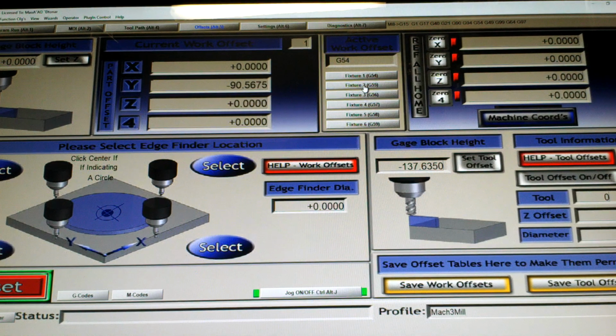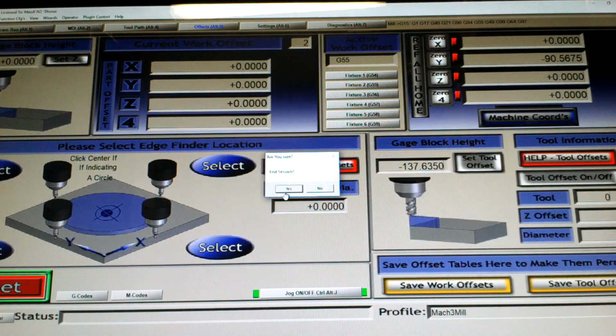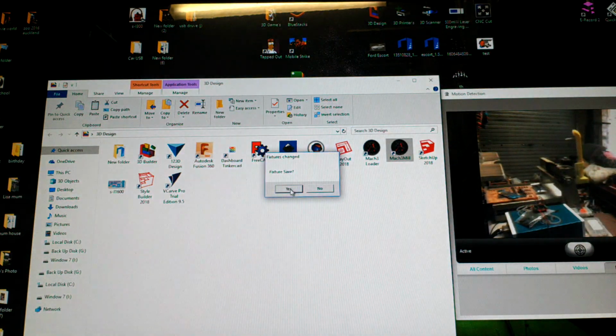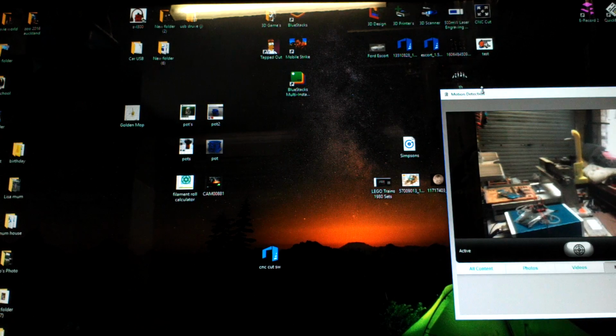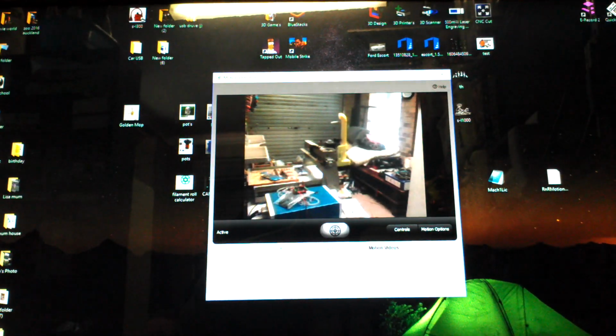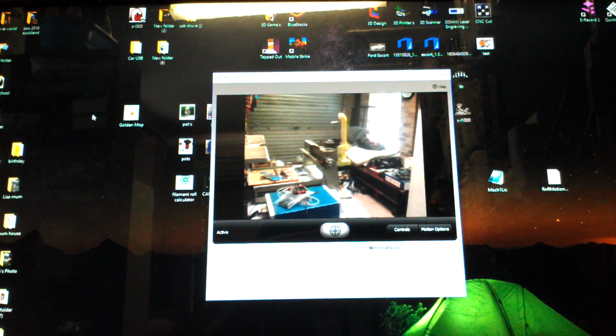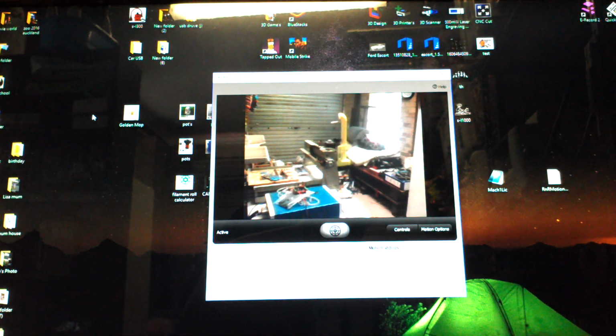Now what we can do is save G55, say in the middle of the bed, and there we go. But I'm just going to exit this, and hopefully that gets you guys up and running on Windows 10 Home Edition 64-bit with Mach 3 on the CNC 6040T.